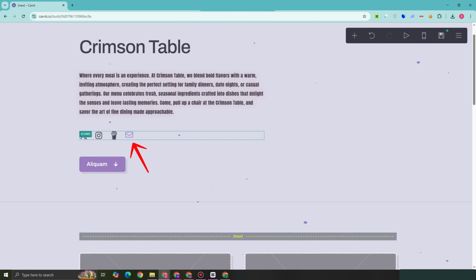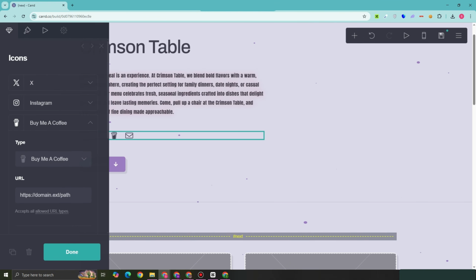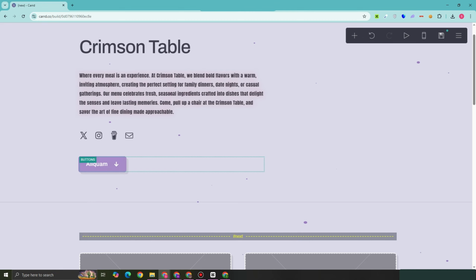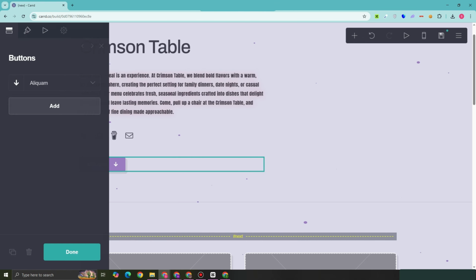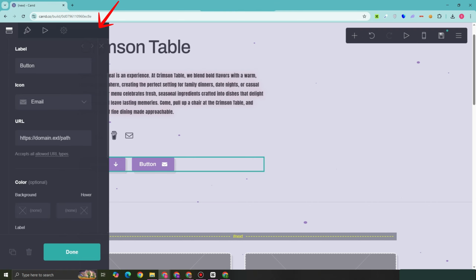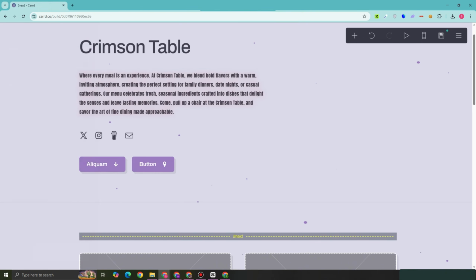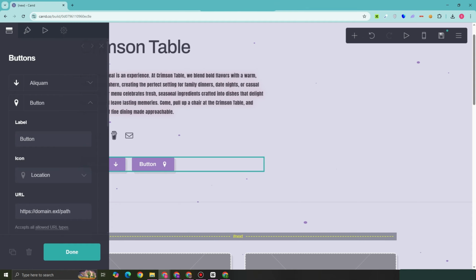Now, if you want to add buttons or more buttons, like if you want to add your WhatsApp right here, or if you want to add other buttons, then all you have to do is click this, tap on add, and then you will have your options for the icon: email, fax, or location. Let's say you want to add your location, then look for location right here. Click location and then tap on done. Now here it is. This is what it looks like. You can also change this button to WhatsApp.